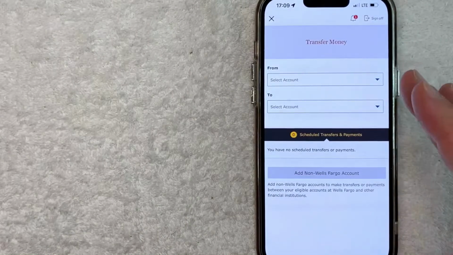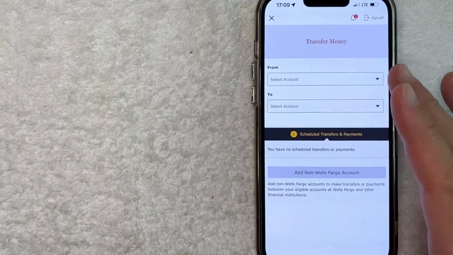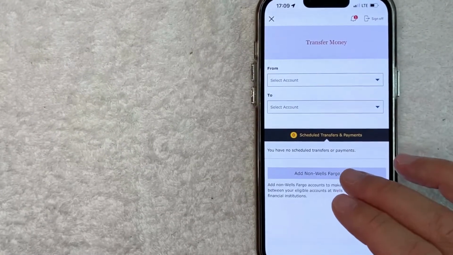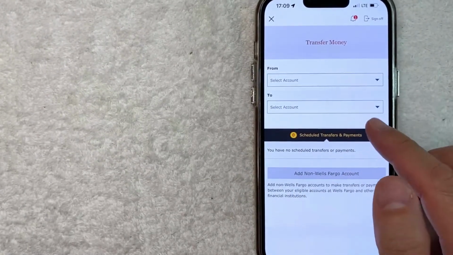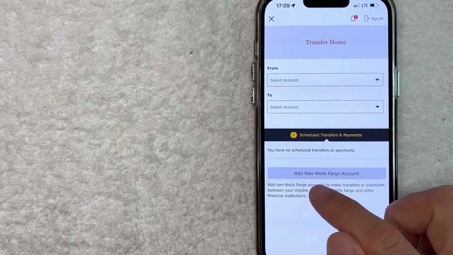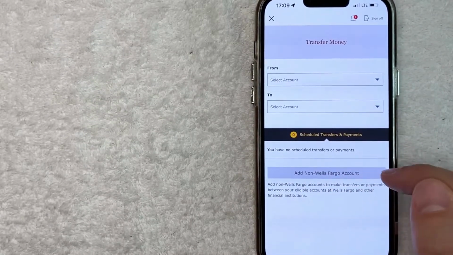Okay, so once you're here, this is the transfer section in Wells Fargo, but we still need to add our Transferwise account into our Wells Fargo account. So you want to click on this one right here, Add Non-Wells Fargo Account. It's a gray button here at the bottom.